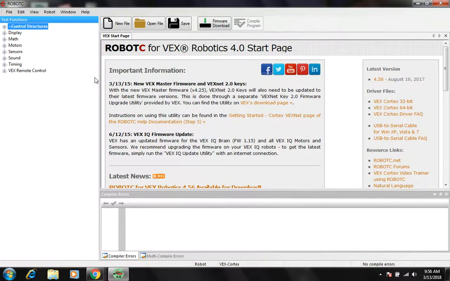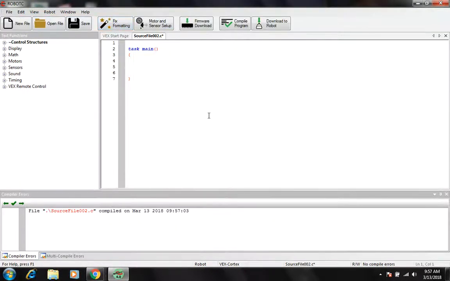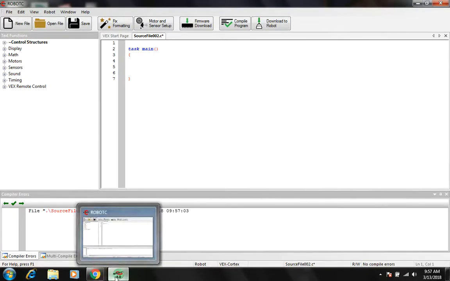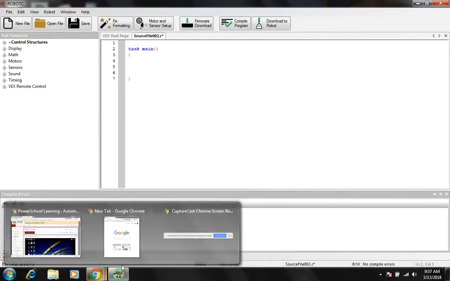Okay. And last but not least, we're going to open a new file. Click on that. And you should see your control structure should look similar to this. And this is our programming area. And now we're ready to save our file and write some code. So we'll do that in the next video.